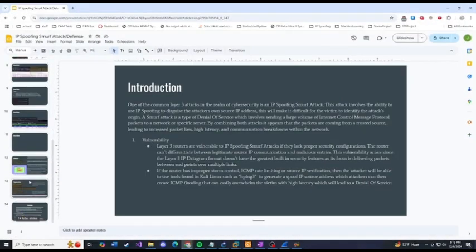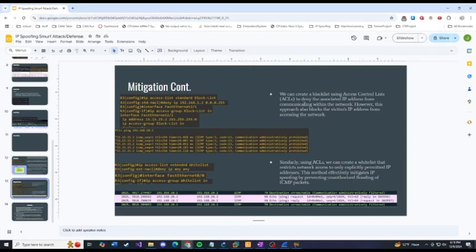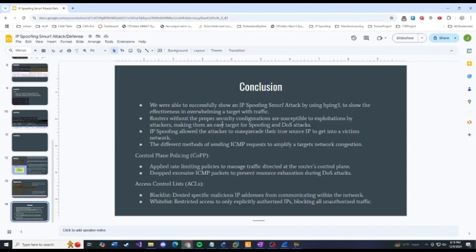So that was one of our attack mitigations, which is the blacklist using access control lists to deny the associated IP address from communicating with the network. And in conclusion, we showed the successful attack of the IP spoofing Smurf attack and our mitigation efforts.